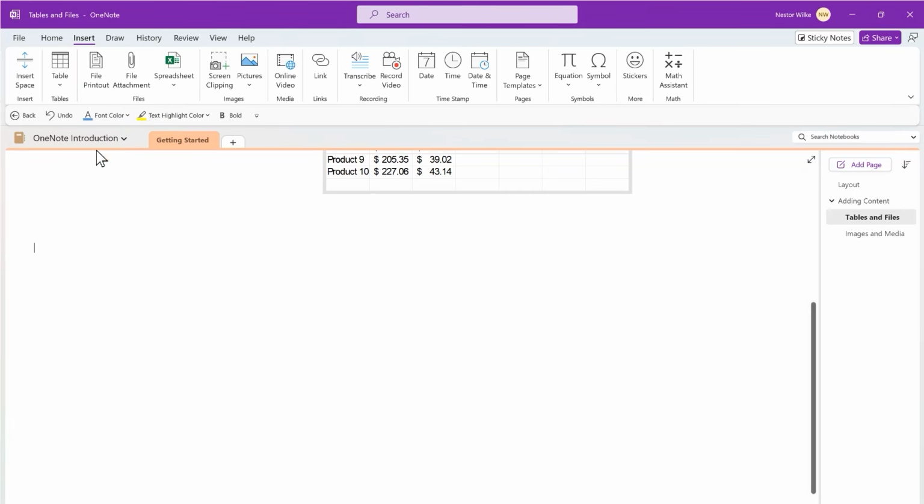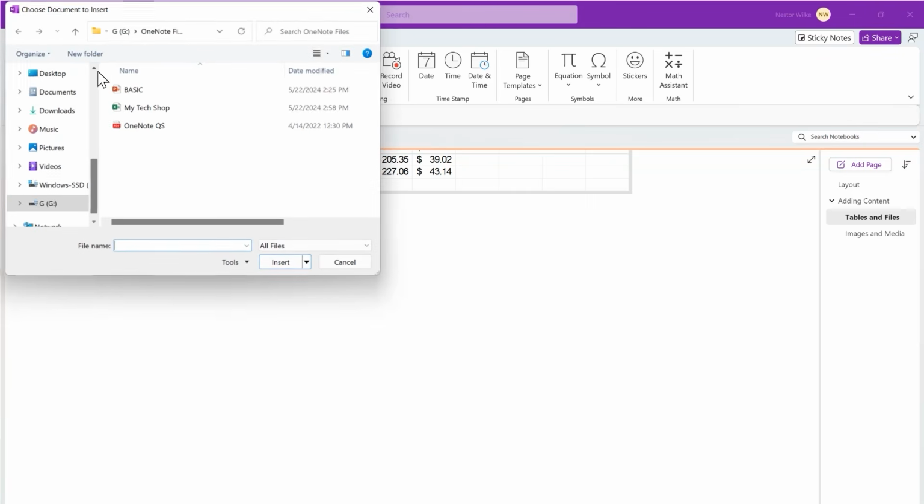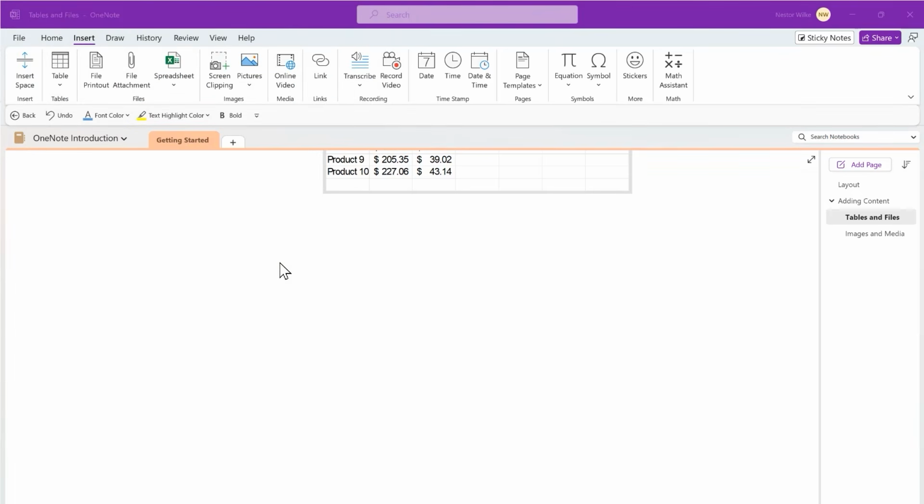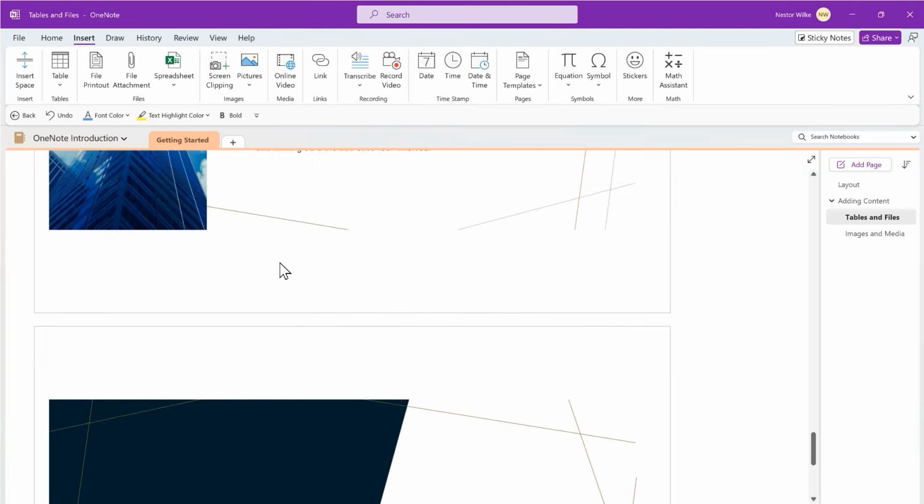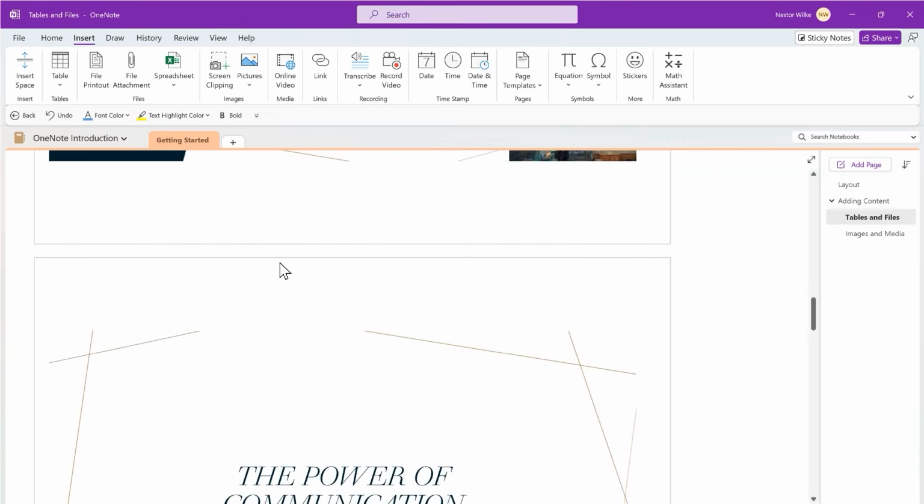I'll go ahead and use the first option, which is a file printout. So this basically will give me a virtual printout of the document of my choice. So I'll click on File Printout here. And here's a PowerPoint presentation that I have. I'll go ahead and click on here. And once I click Insert, it inserts the actual slides from the presentation.